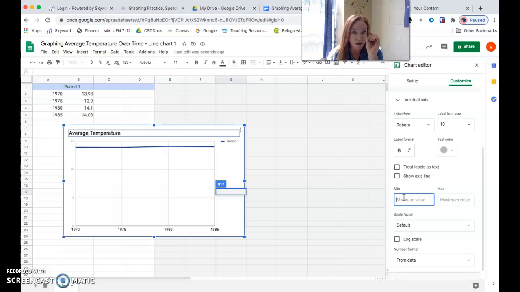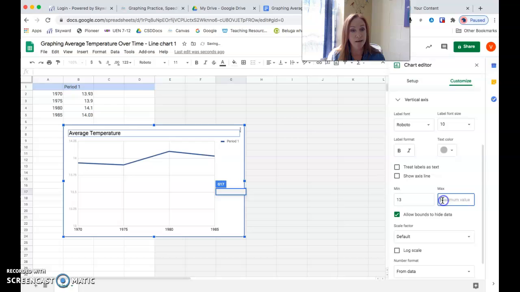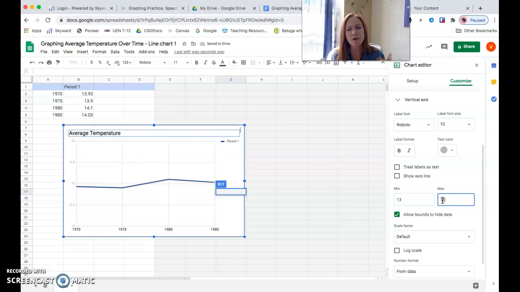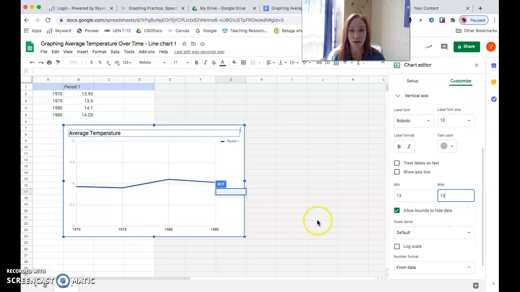Now we said we've got a small scale, a small squishy interval, so my minimum value I am going to put at 13. My maximum value, I'm going to put to 15, because all of our data, all of our yearly temperatures fell in between those two numbers, right? So now you're giving yourself a better view of what the data is actually doing on that line and looking at the trend a little bit tighter, okay? So now it's shifted so you can see a little bit better how the data is trending.